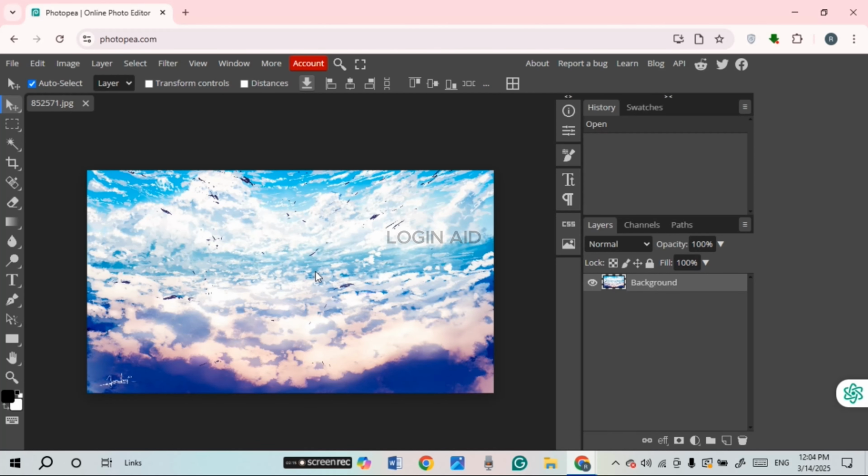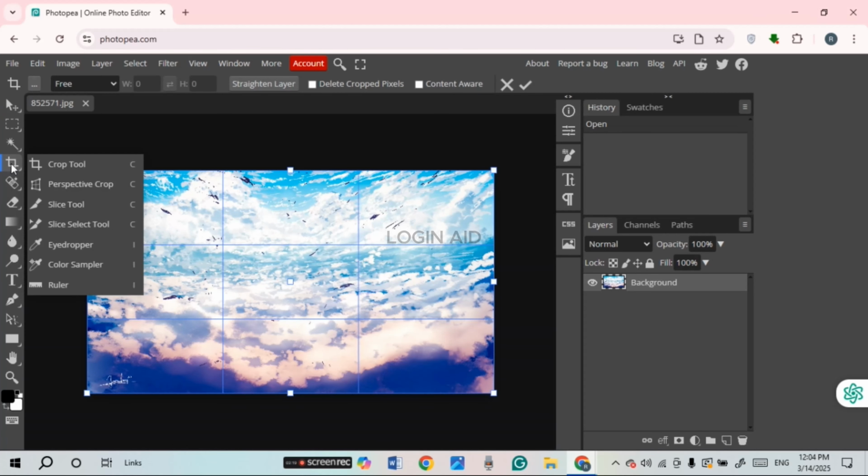If you want to crop the photo, over here, you'll also be able to find the icon for crop. All you have to do is click on it. Now over here, you'll be able to find the options like crop tool, perspective crop, slice tool, slice select tool, eyedropper, color sampler, ruler. So you can simply explore all of these options on your own. If you want to crop the photo, simply click on the option crop tool.